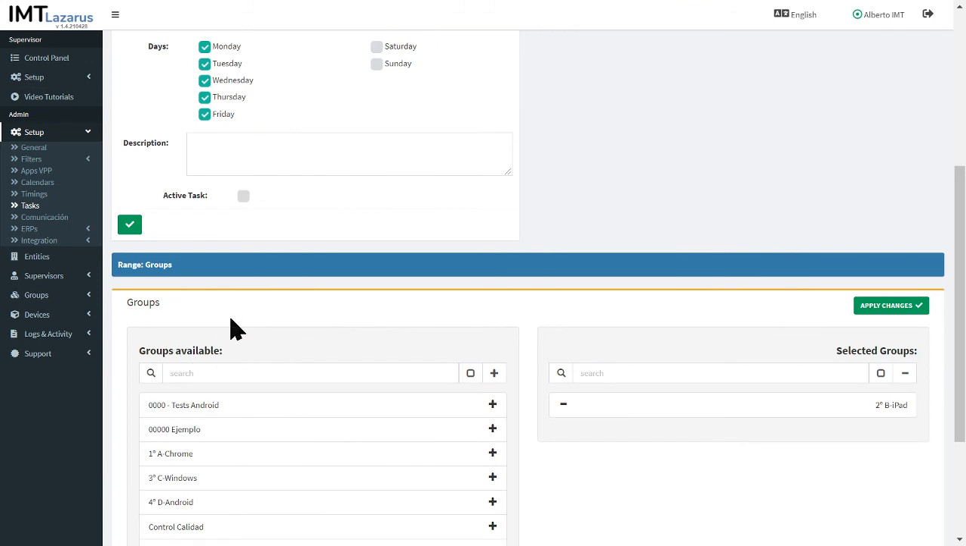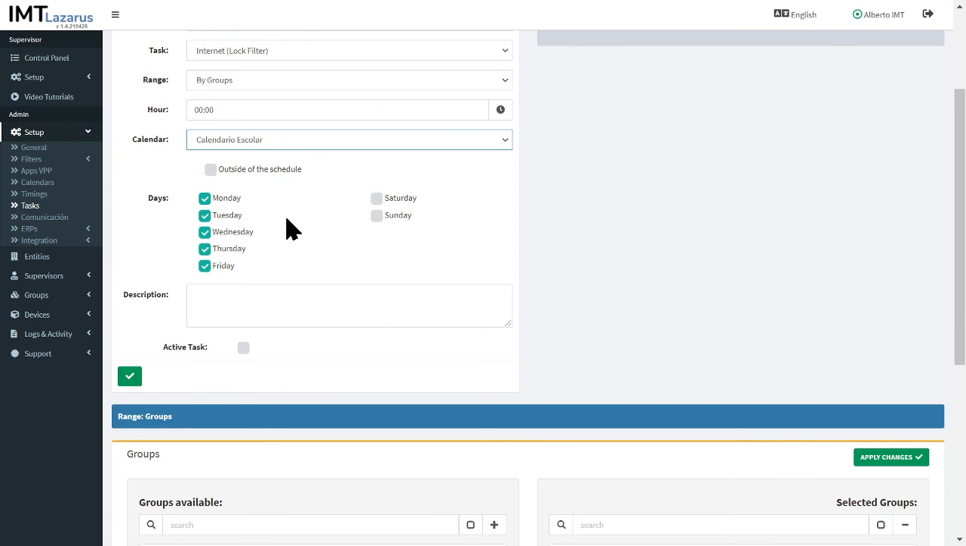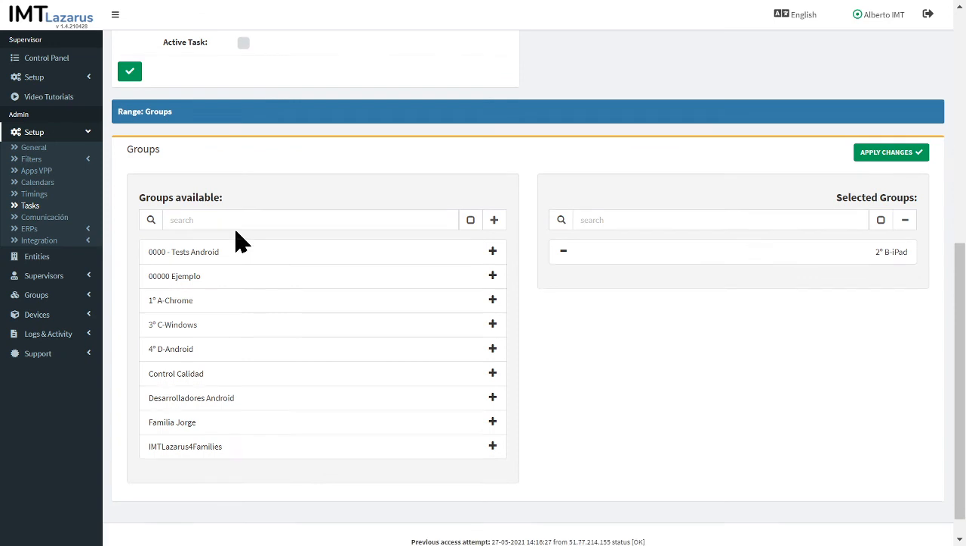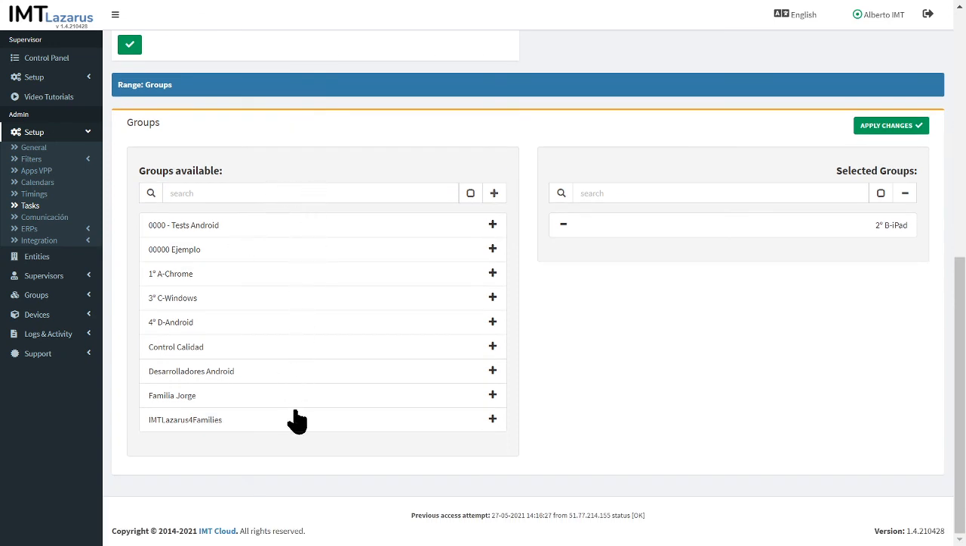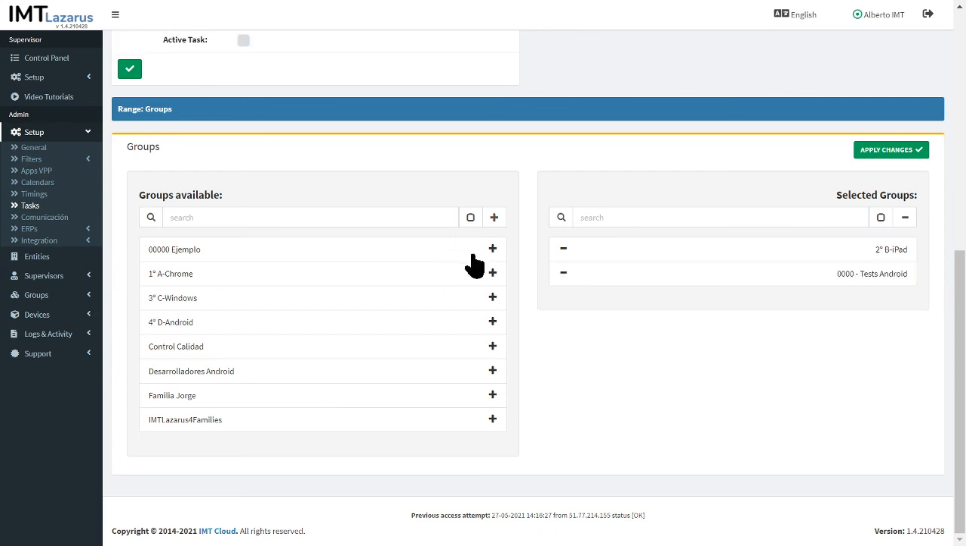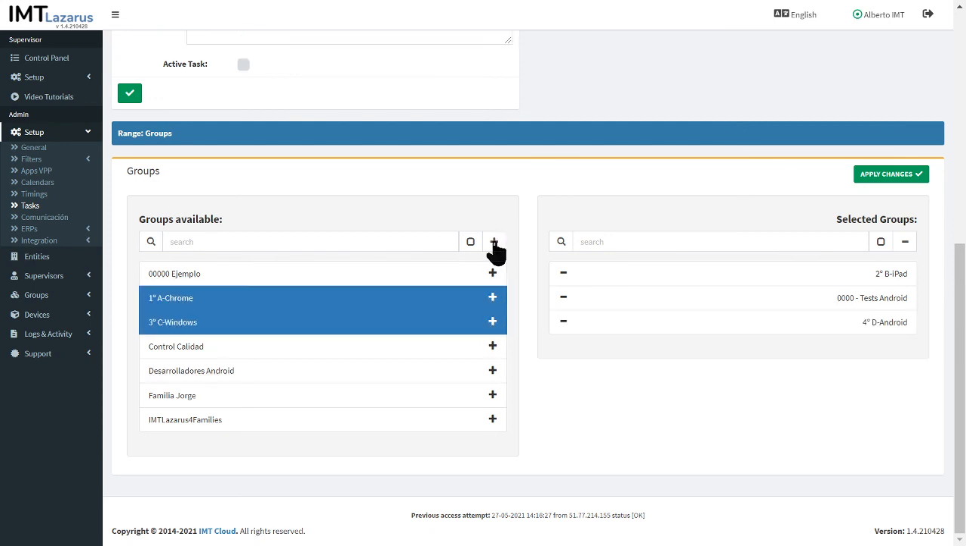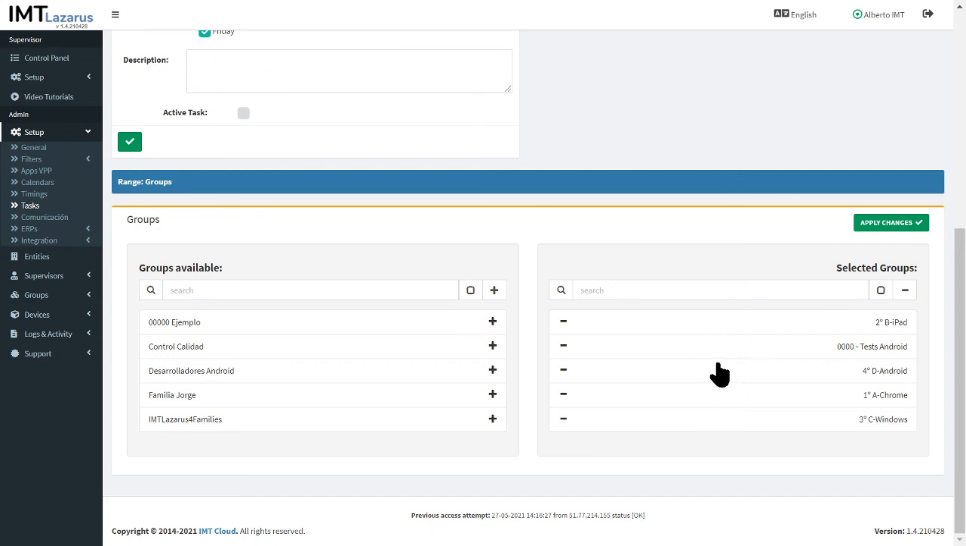Then down here you have the groups, if you choose here the range of the task to be done. In this case, because we are editing this one, we have already chosen groups. So in here you have all the groups, and if you choose devices, you will have all the supervised devices here on your left side, and you will just have to add the ones you need to your list in here. So that's all simple and useful.